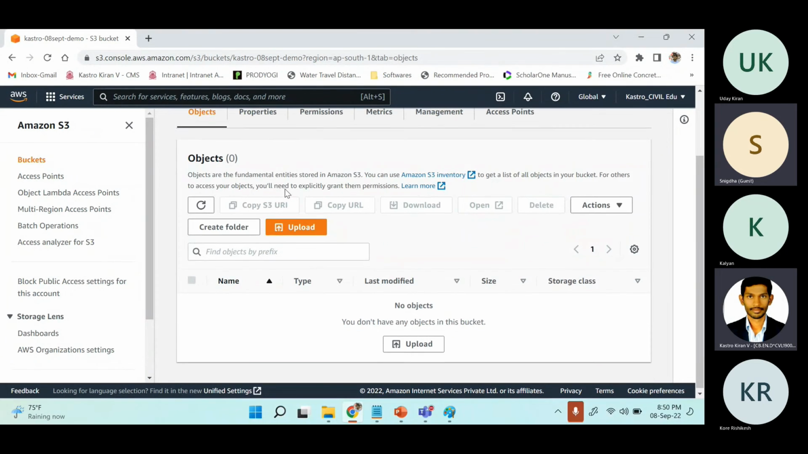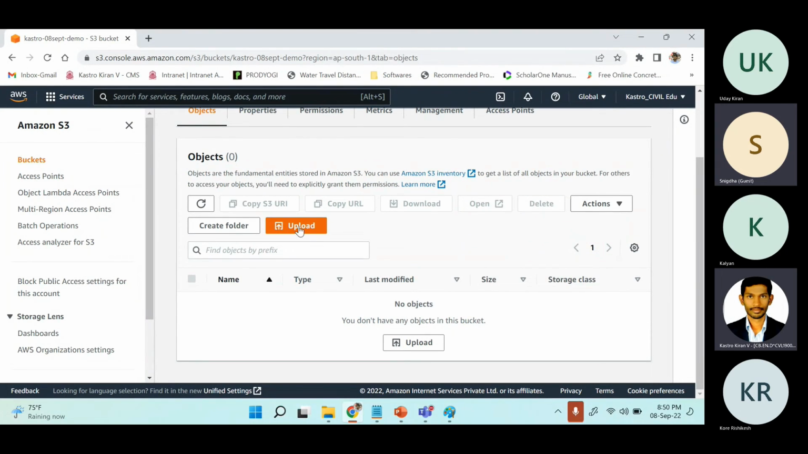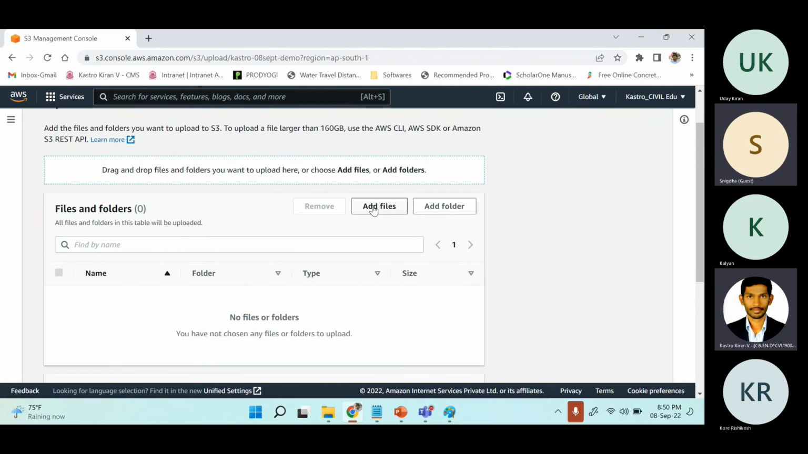Now we want to upload the objects here. Since you want to upload the objects, you can click on this orange one, upload, or you can also click here, the lower one, upload. You can click either. Once you click upload, it will ask you for 2 kinds of details. One is, are you willing to upload a file or are you willing to upload a folder itself? I'll show you that. Just click on upload. Now here you can see add files and add folder. If you want to directly add folders, just click add folder. If you want to add only files, just click add files.